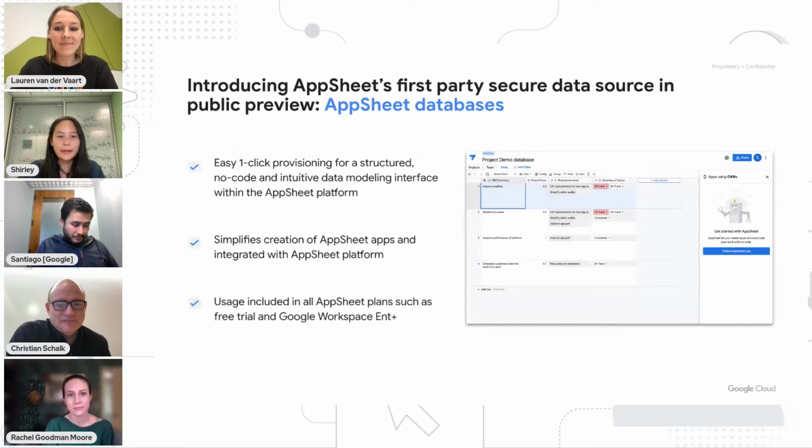So just some key points about this new feature that we're launching. In the crux of it, it is AppSheet's first-party native data source. Previously, you'd be able to connect other data sources like Sheets and Cloud SQL databases, and I'll talk about where this sits in that spectrum.